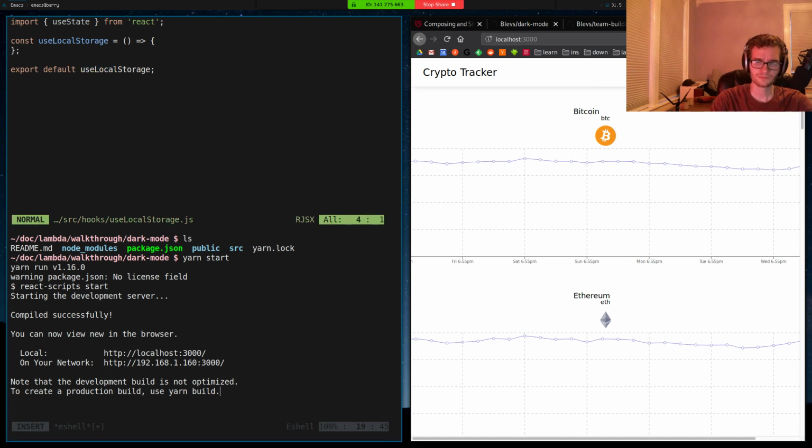So what does useState look like? Well, useState is a function, and it takes an initial value. And what it does is it returns to me an array with two things, the value and then a function to set the value. This is basically what I want useLocalStorage to be. I want to be able to give it an initial value, and then I want it to give me back the current value and a function to change that value.